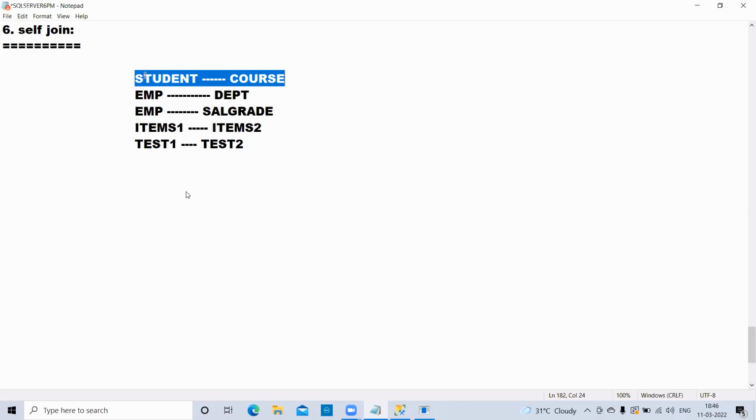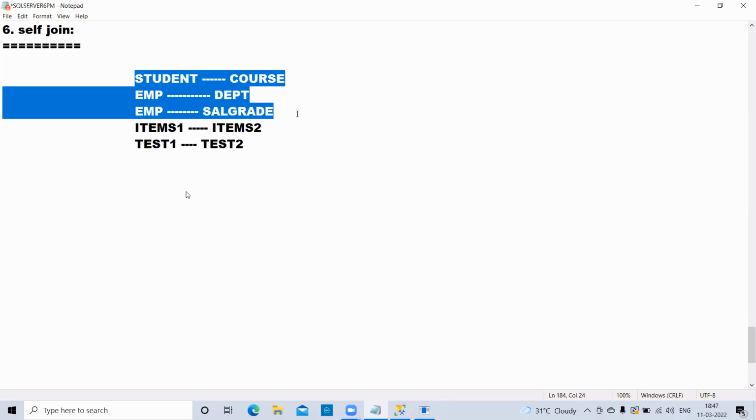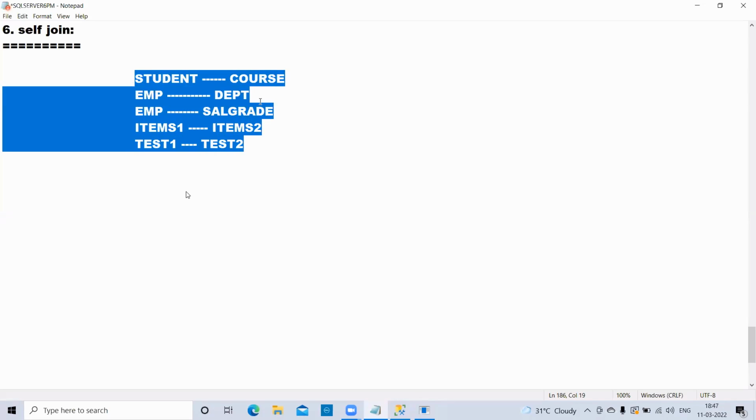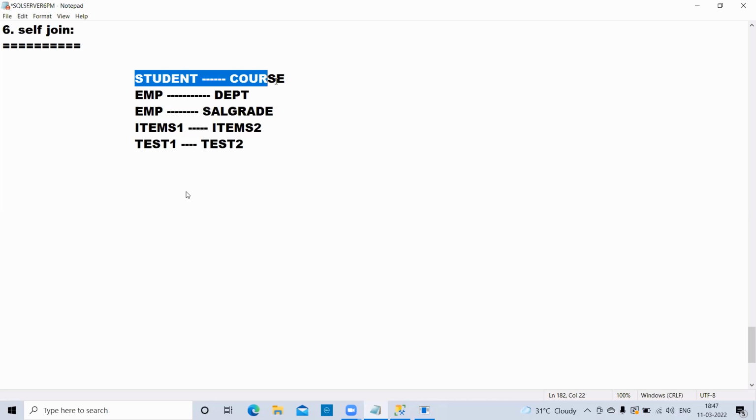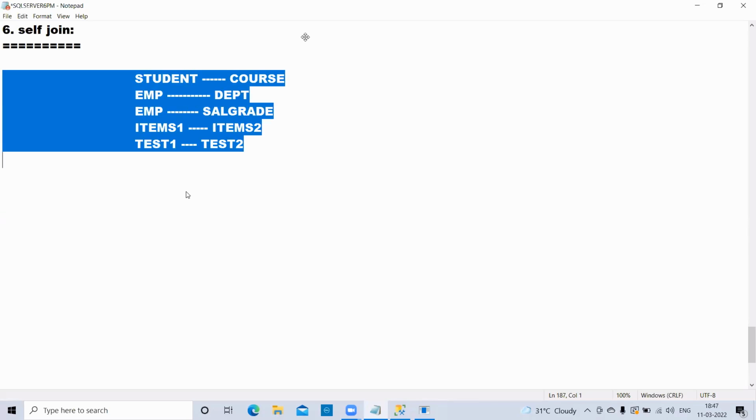So all of these require a minimum of two tables for implementation. That is what the previous joins we discussed need. If you see all the examples, we compared two tables' data: student, course, EMP, DEPT, EMP, SAL, items 1, items 2, test 1, test 2. So one table's data is compared with another. In these cases, the user can easily understand, because the comparison is very easy. There are two people, and comparing between the two is very easy. I don't have any complications.